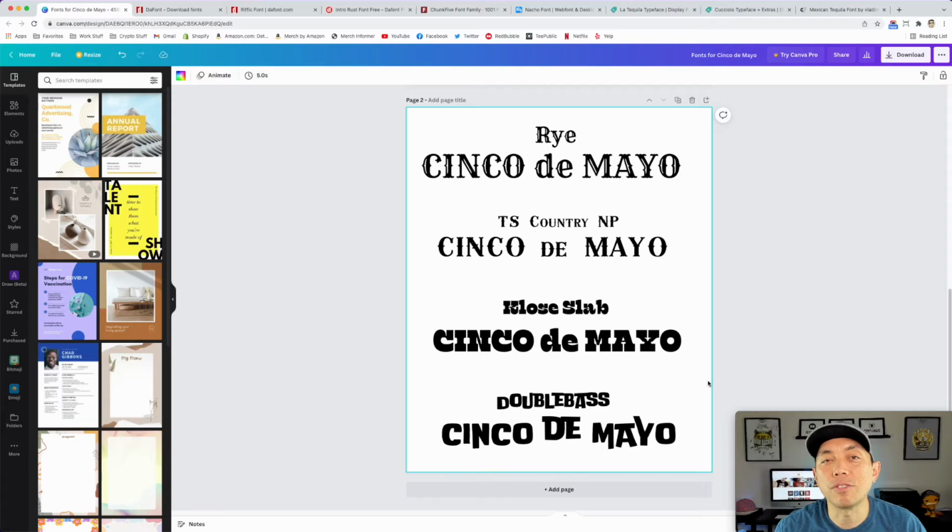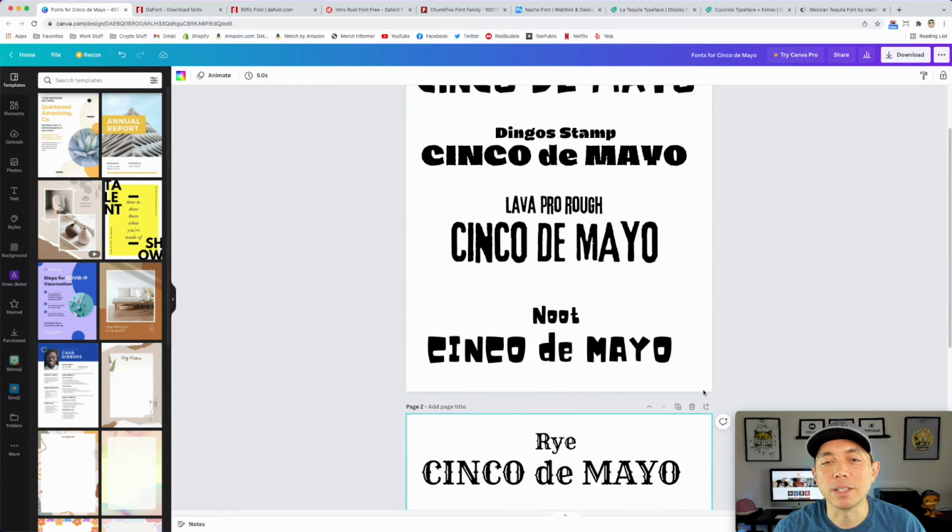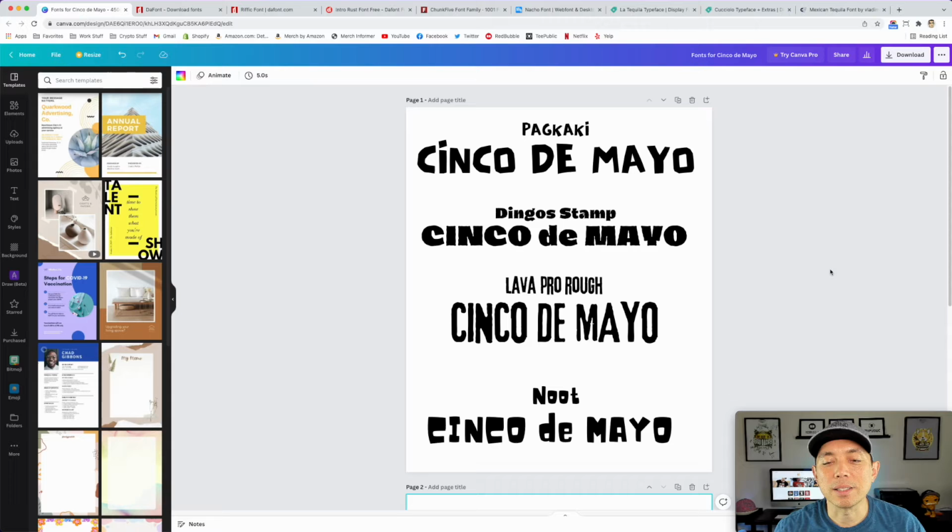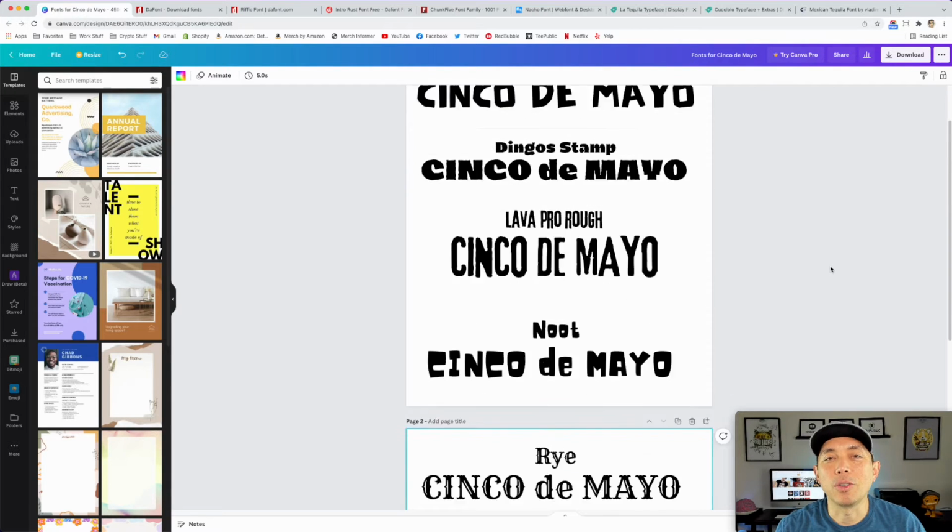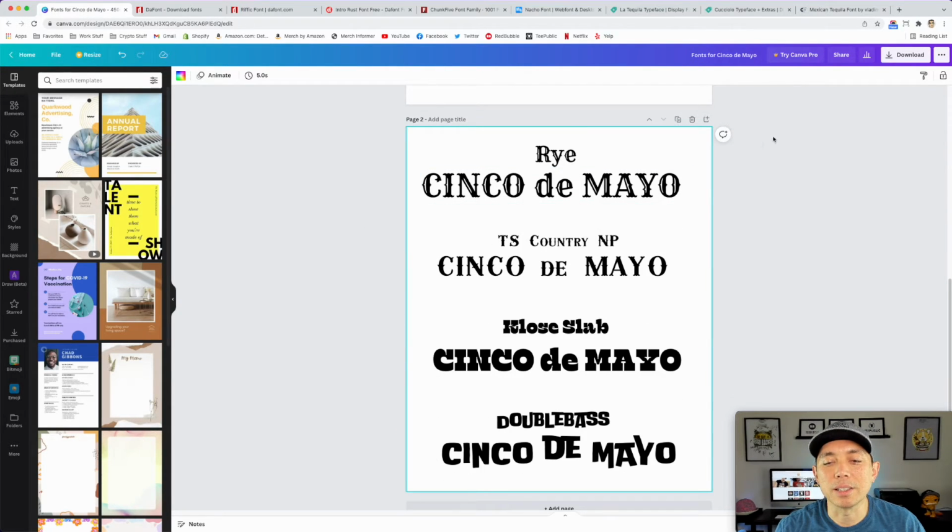So these are just the fonts. There's a lot more, but these are my top 8. You can take a snapshot right here if you want, and then you can take a snapshot of these. All of these are free to use if you're designing in Canva, so you can use these right here. So those are my 8 fonts.